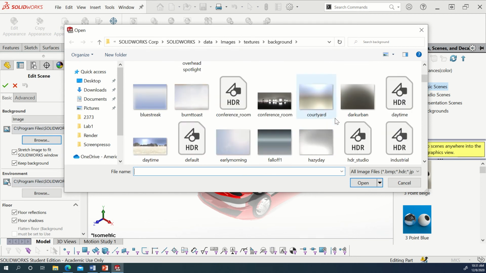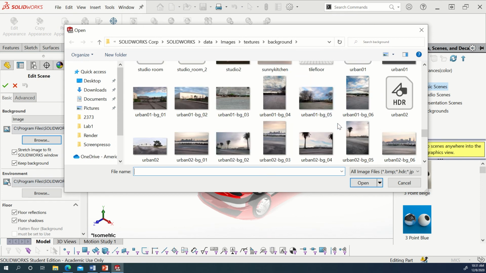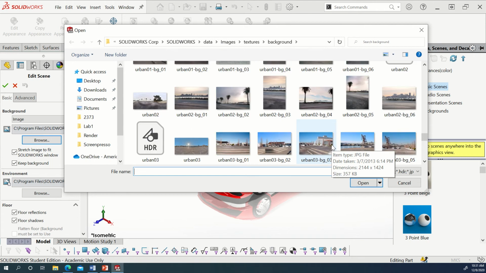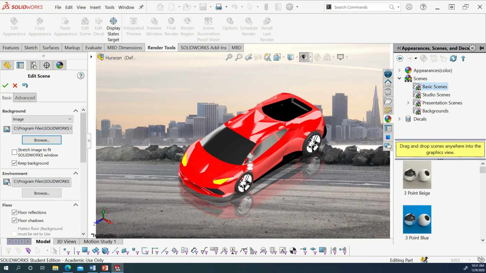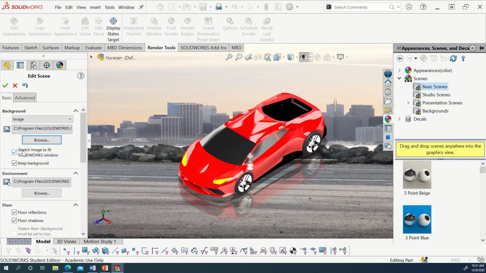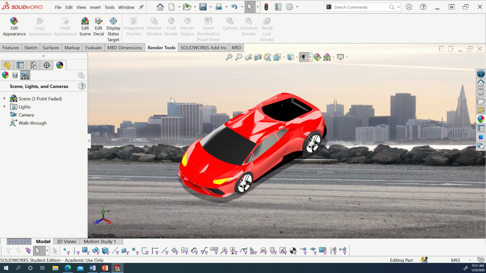So let's see here. Okay, I'll click one of these urban views. So maybe this one right here. Okay. Click Open. And so now you have that in your background. You can stretch your image to fit the SolidWorks window. I'm going to click that so there's no empty space on this side. And then you can select, I'm going to deselect floor reflections depending on what you're doing. You can keep that or remove it. And then for the shadow, I'm going to keep the shadow. And then I'm going to click the check mark.